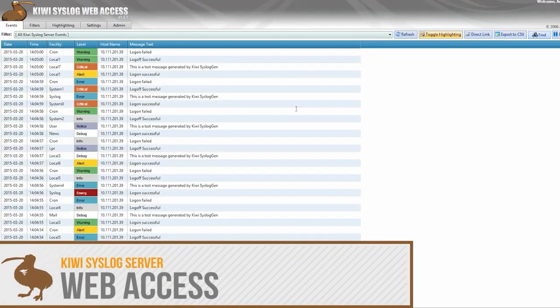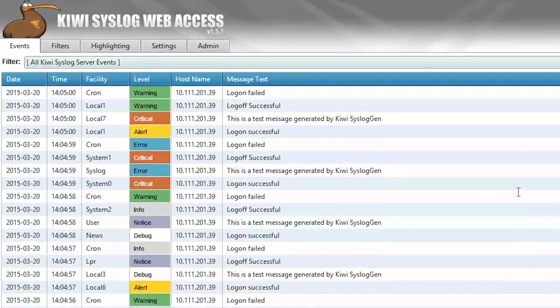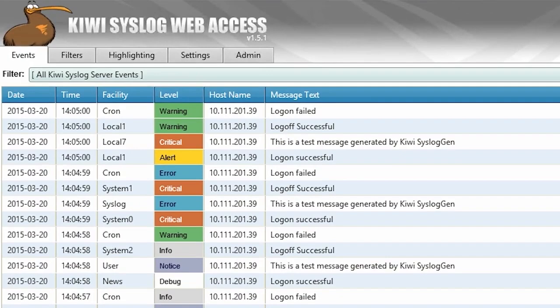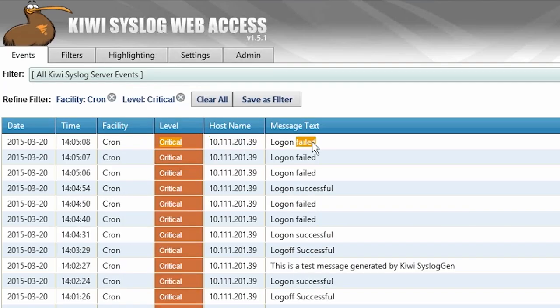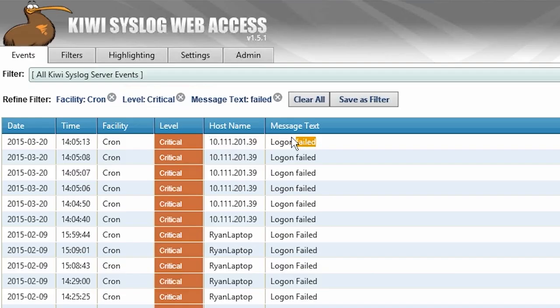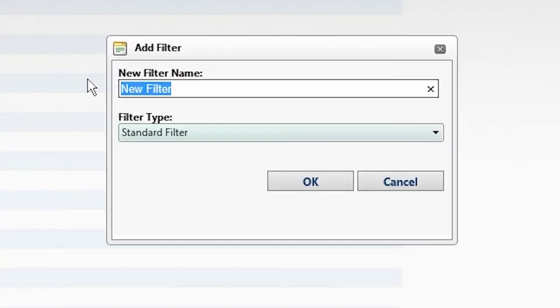Kiwi Syslog Server comes with a built-in web access utility allowing you to view, monitor, and modify filter settings remotely from any web browser. By simply clicking on any message field, Kiwi Syslog Server will populate all related messages. Let's select the facility of cron, and the level of critical, and the message text of failed. You can remove any of these by clicking on their respective X. You can also save this filter for future use.